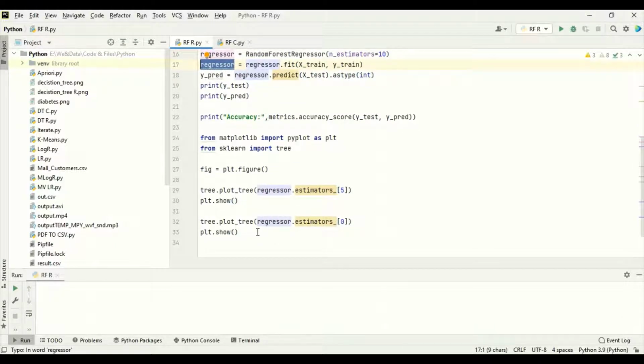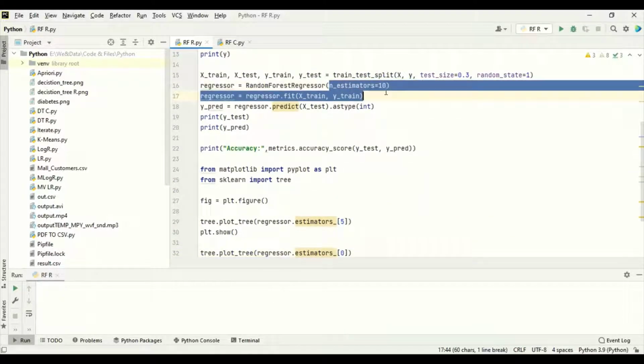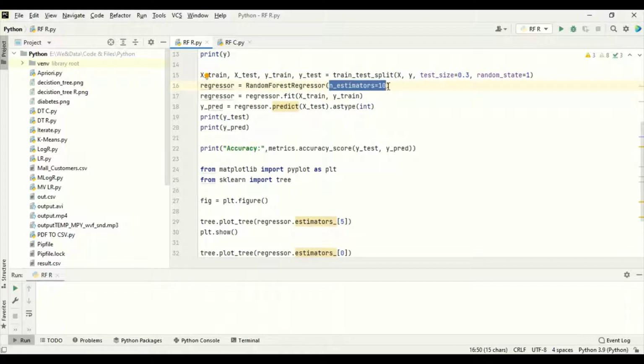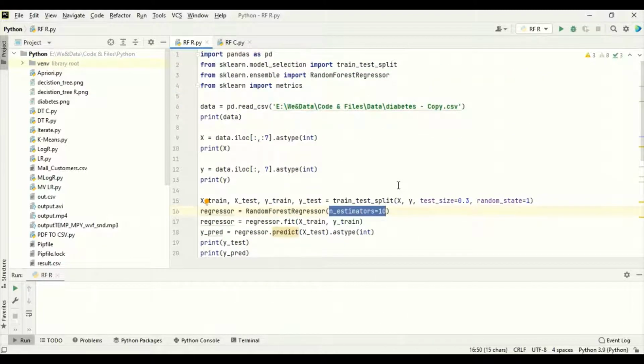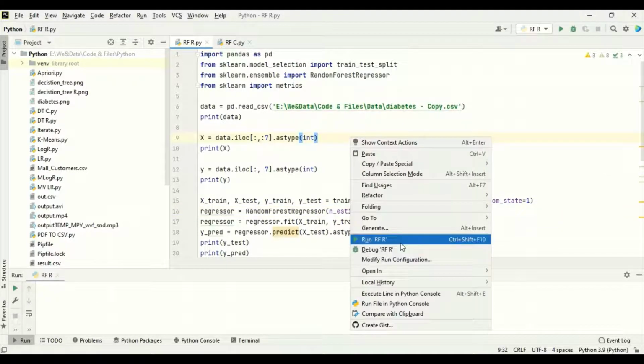Then tree.plot_tree, tree.plot_tree regressor.estimator of 0. The first decision tree and the sixth decision tree are plotted. Start with 0; 0 is the first. 0, 1, 2, 3, 4, 5 will be the sixth and 0 will be number 1. Okay, these two are plotted now. N estimators is the important keyword for the random forest algorithm because it determines which decision trees you are going to use.